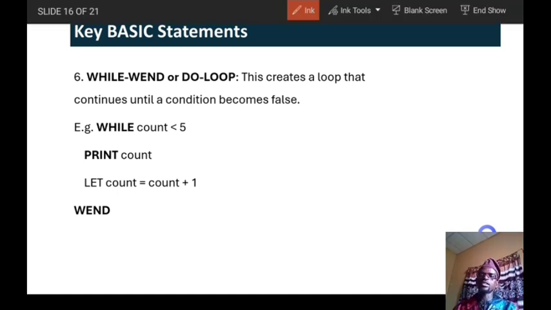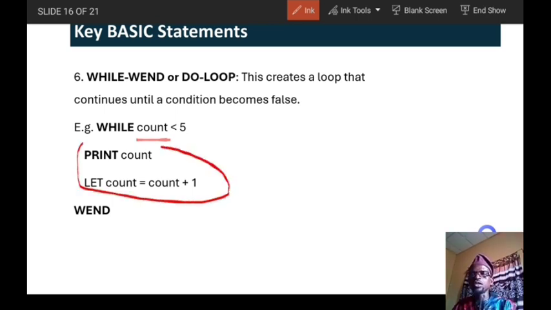Now let me explain it. While count is less than 5, the count here is what? Did you say variable? Then you are correct. The count is a variable. While the variable count is less than 5, this operation should be executed. That is, the initial value of count should be printed first.